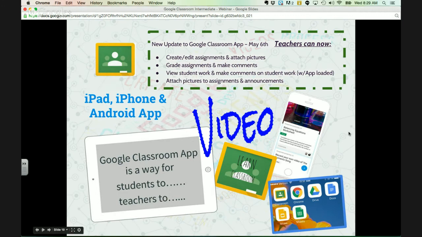I just want to tell you quickly that the Google Classroom app has recently been updated, and teachers are now able to create and edit assignments. Teachers can grade the assignments. They can make comments on the assignments. You can now view your student work. You can now take pictures of things and attach those to the assignments and the announcements. So you can almost do everything on your smartphone or your iPad that you can do on your computer.